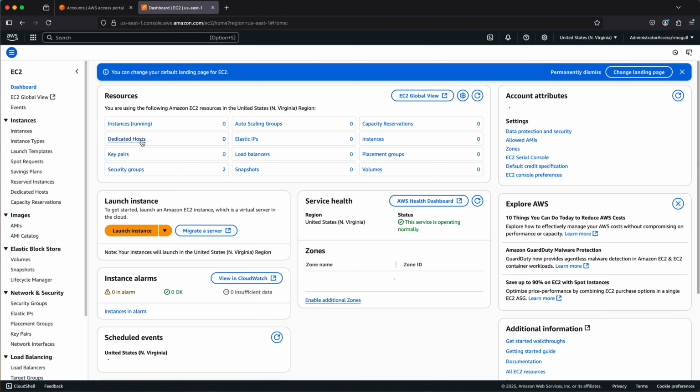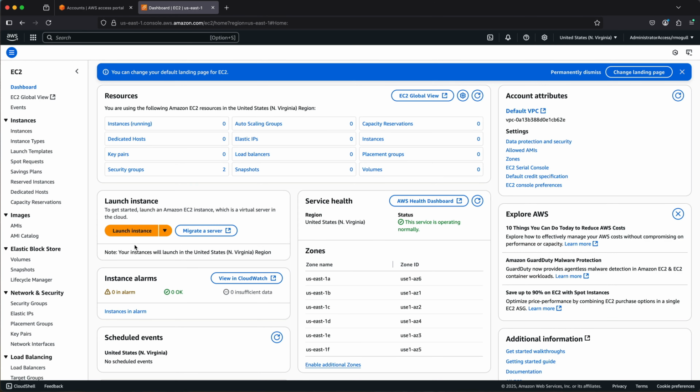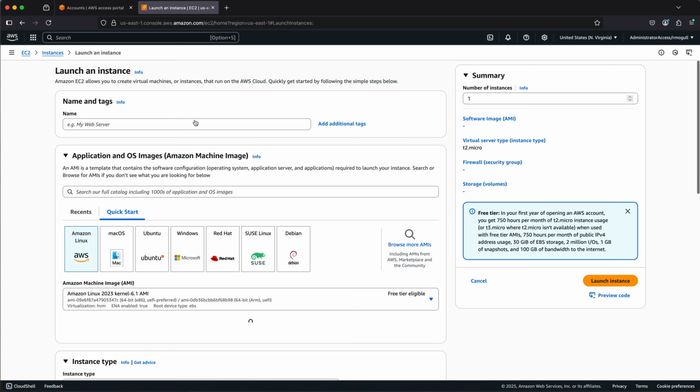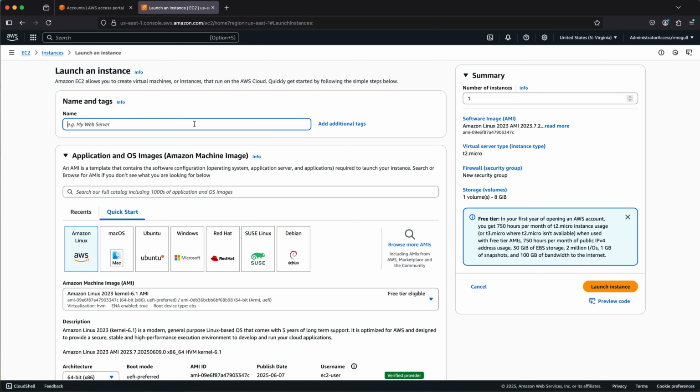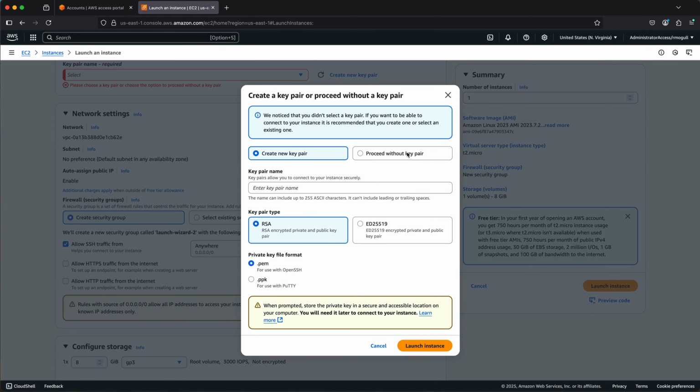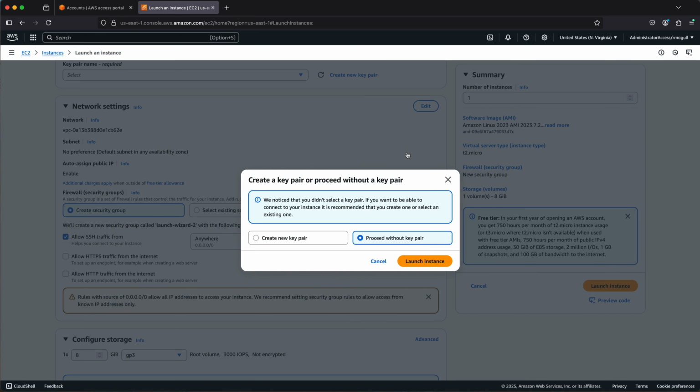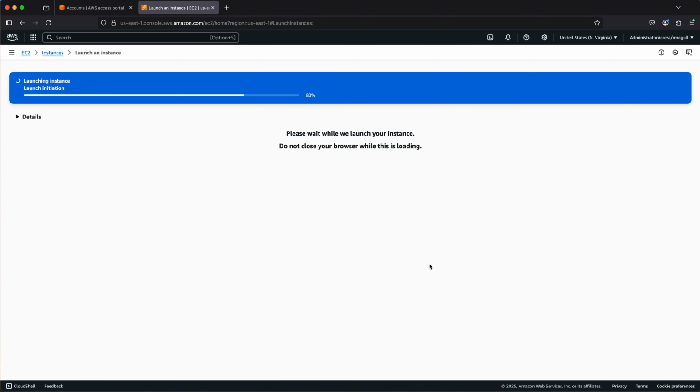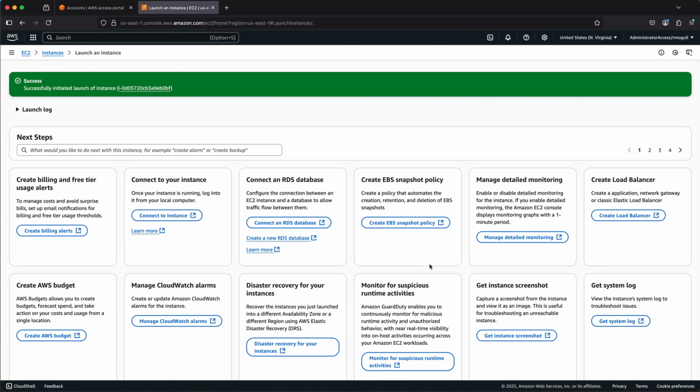So go to EC2, and then click on the launch instance button. We're going to give it a name. Actually, we don't even need to, maybe, I can't remember if it's required. Just call it delete, leave everything else as default, and click launch instance. We're going to proceed without a key pair and launch the instance. It's not something we're going to be able to log into or do anything else with.